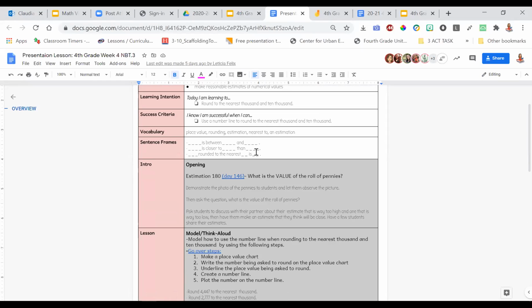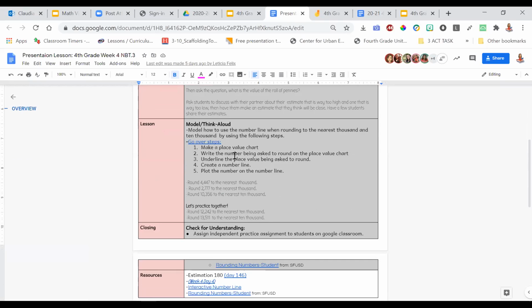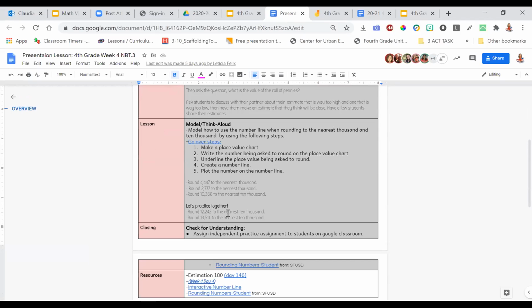Vocabulary, it's there. We have talked about vocabulary. Sentence frames to support our EL students, especially with speaking. So when they're speaking and collaborating in groups, there are some sentence frames. We have an intro, which is an opening, number talks, estimation, you name it. And we also have the modeling lesson. This is for the teacher, not for the student. This is me as a teacher. I'm going to be reading this and it's kind of guiding me on what I need to ask or do as a teacher.